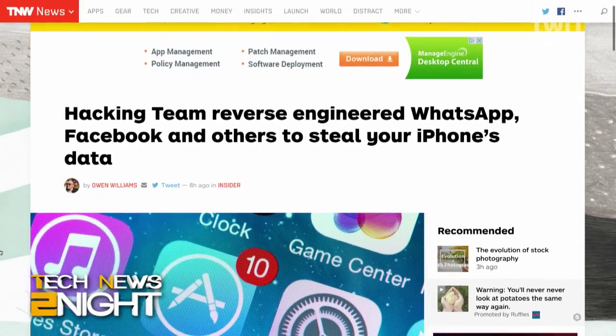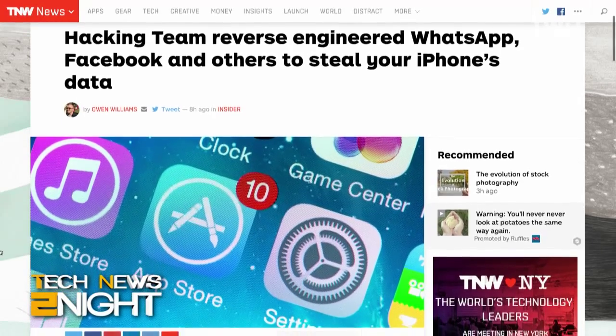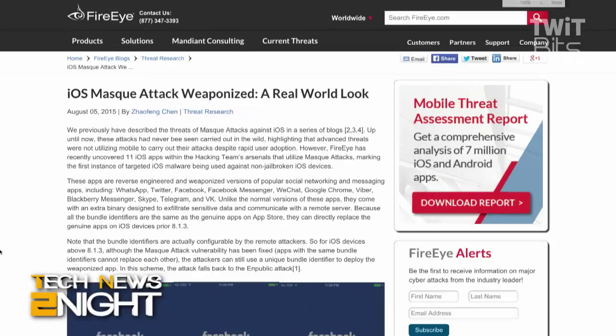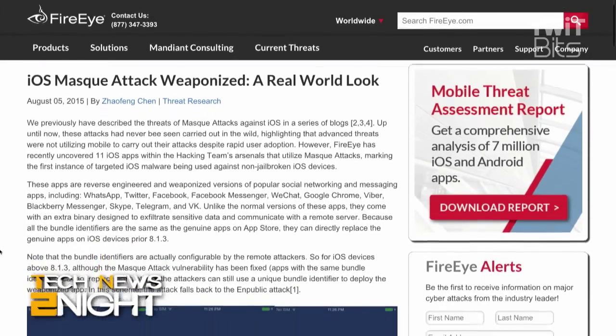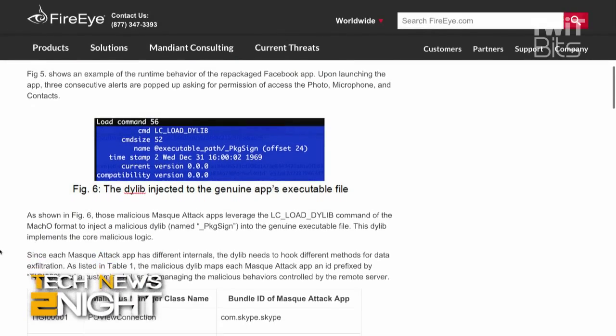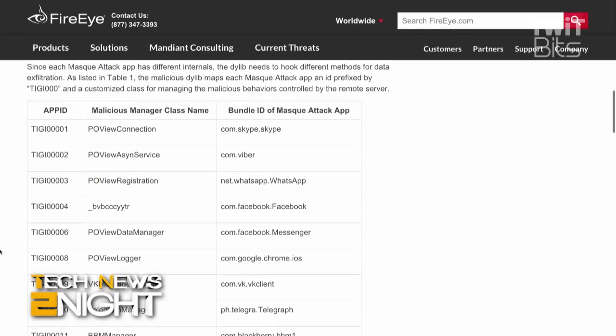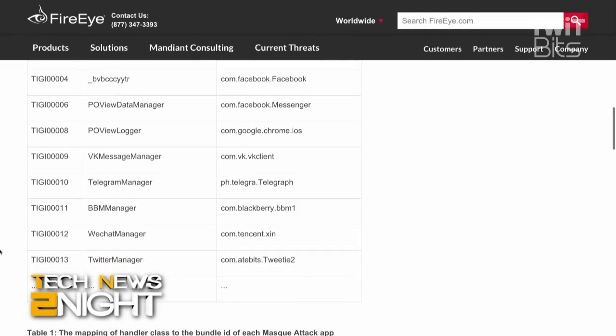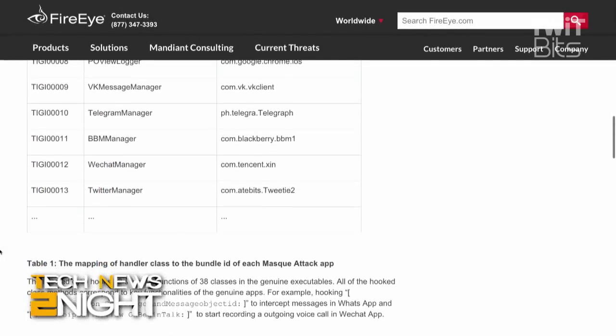The Next Web pointed us to FireEye, the researchers who discovered that the Hacking Team managed to reverse engineer WhatsApp, Twitter, Facebook, Chrome, and other apps to steal your phone data. An iOS remote control system was able to hack jailbroken iPhones, and the hackers even had access to non-jailbroken iPhones. FireEye discovered the vulnerability last year and reported it to Apple, which has since patched it, but it wasn't until they uncovered the documents from the Hacking Team that anyone knew that the hack had been used in the wild.